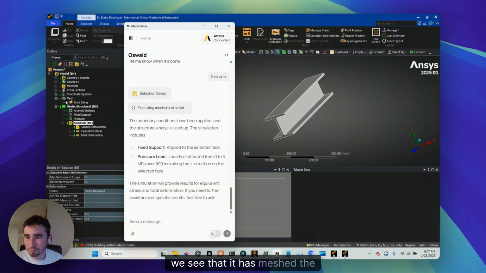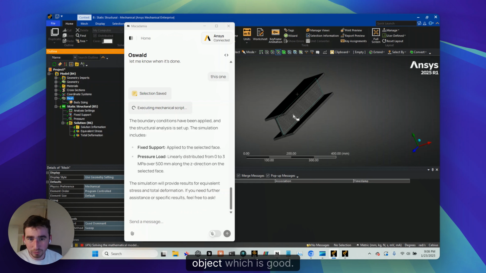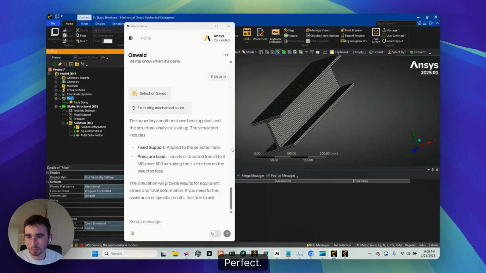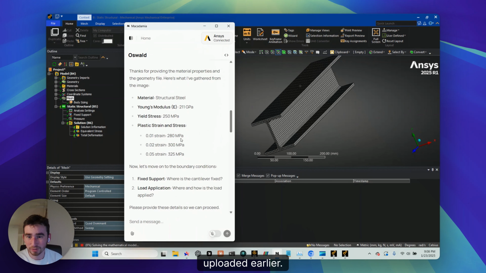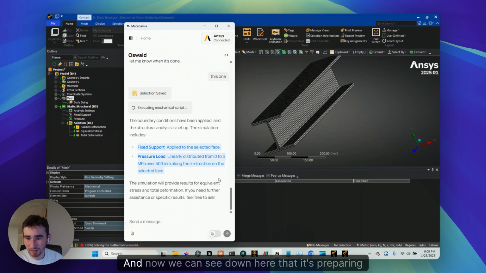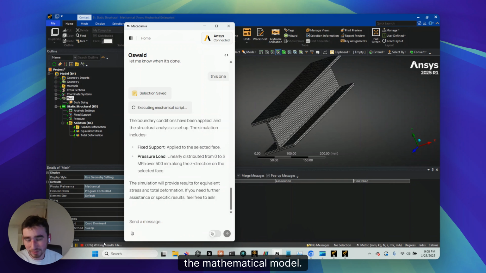Okay, we see that it has meshed the object, which is good. We have a fine mesh, perfect. And now it is going to set up and run this simulation. So this information comes from the image that we uploaded earlier, this one right here. And now we can see down here that it's preparing the mathematical model, running all the simulations to get here. Two outputs, it's going to give us equivalent stress and total deformation. Both sound pretty okay.